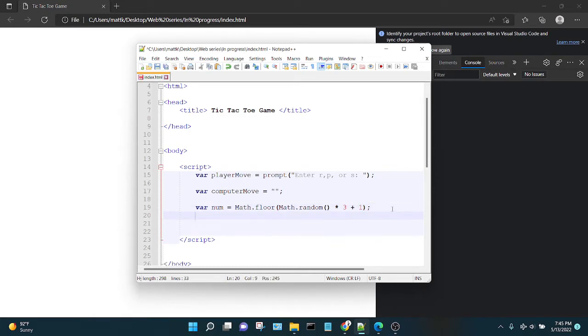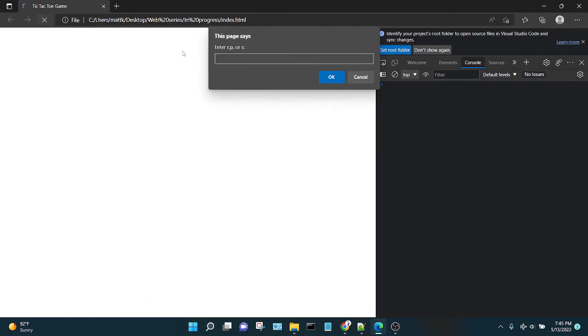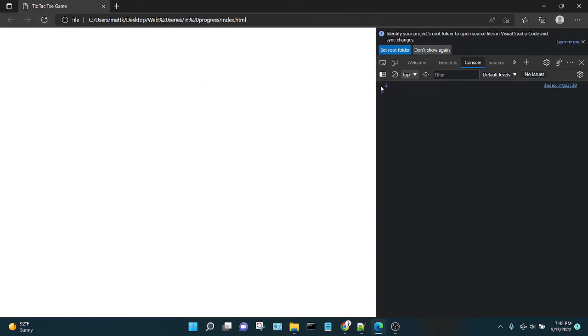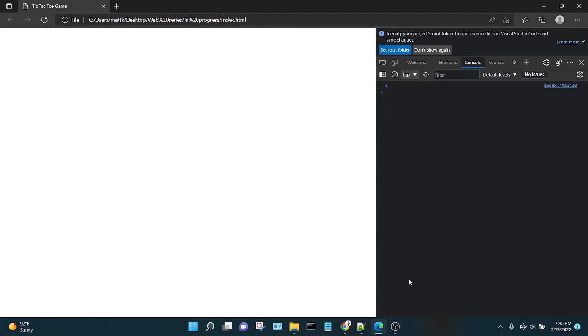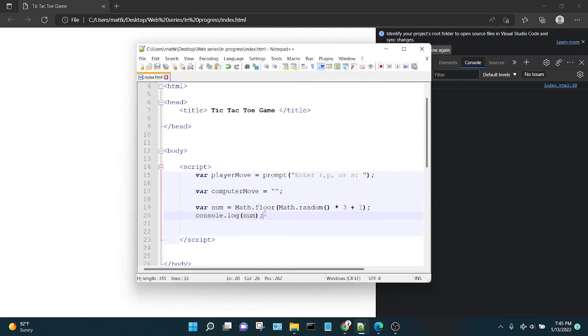And just to make sure that we did everything right so far, and I didn't make any more mistakes, I'm going to log the number that is randomly generated. So I'm just going to put Q, and we get a 2, rerun it, and I get a 1. So we are getting random numbers.